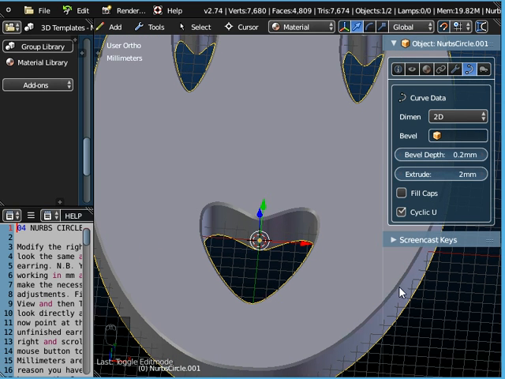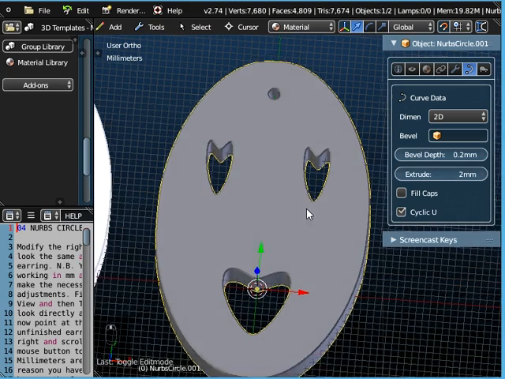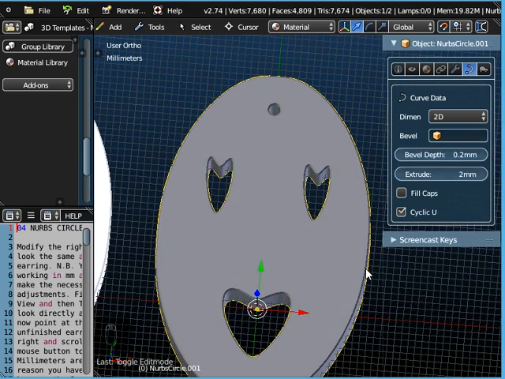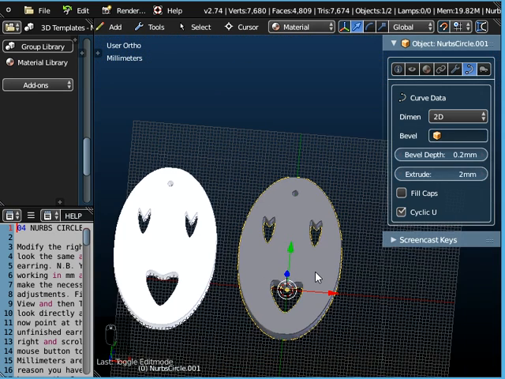And notice it's not just beveled here, it's beveled on the inside here as well, and on these faces up here, and on the bottom of the object. So it's beveled all the way around. That just takes the sharpness away from the edge of the object. Okay, so there's our earring shape now using Nurbs Circles.